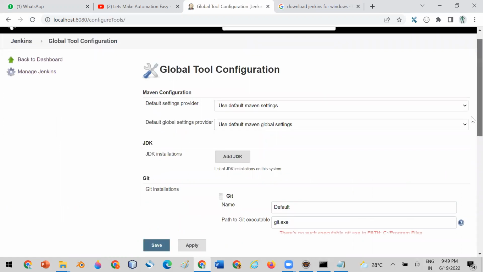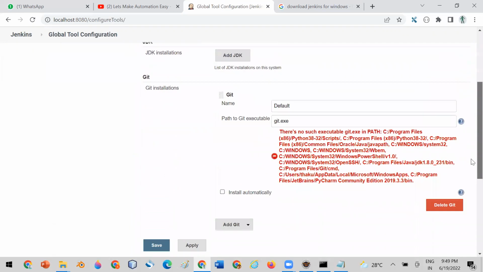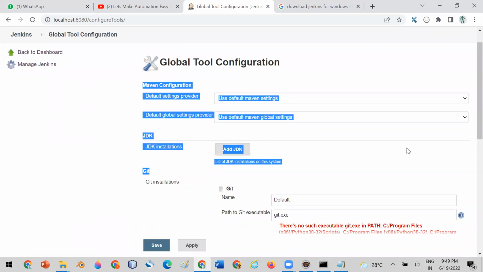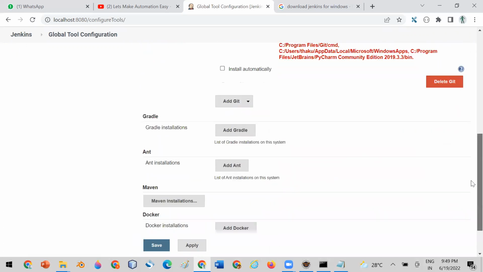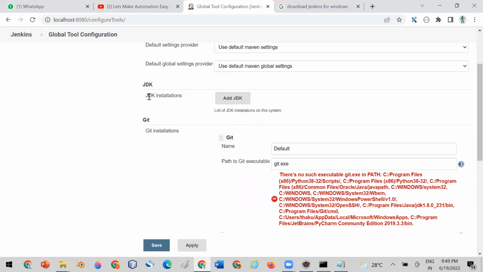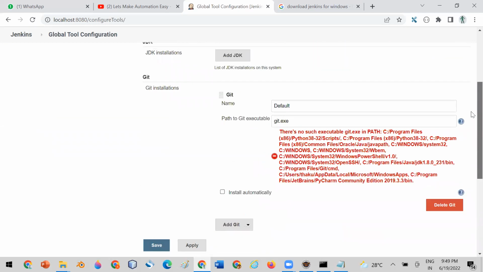In Global Tool Configuration, you will see three things are needed to configure when you want to run your project. What is that? Java, that is called JDK. Second is Git, and third is Maven. These three things are very, very important that you have to set on your Jenkins if your Jenkins machine is new. First of all, you will see every configuration is easy. Like in the case of JDK, you can add JDK also.